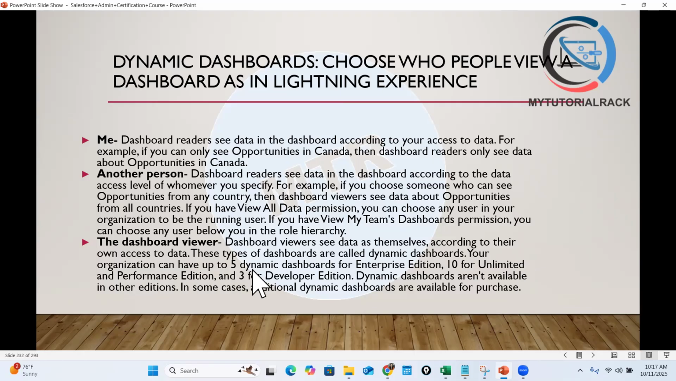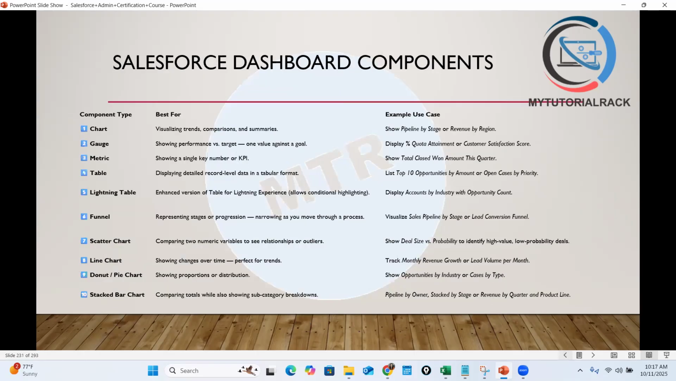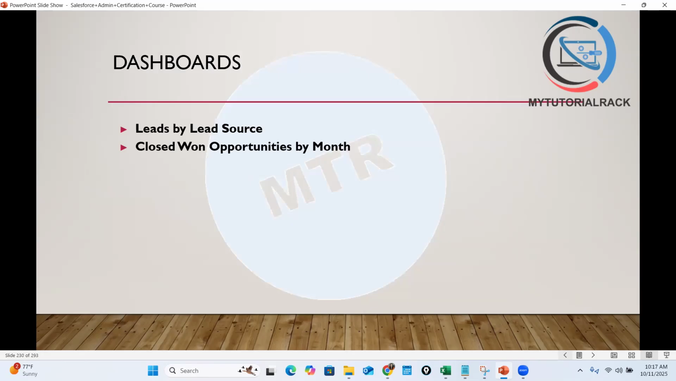Your organization can have up to 5 dynamic dashboards for Enterprise Edition. Depending upon what edition of Salesforce you have, it's 5 for Enterprise, 10 for Unlimited and Performance Edition, and 3 for Developer Edition. You don't have to remember it, but just remember that there are different numbers of dynamic dashboards you can create based on your edition. Dynamic dashboards are not available in other editions, and if you want to purchase additional ones, you can purchase them as well. Okay, so that is about the dashboards.